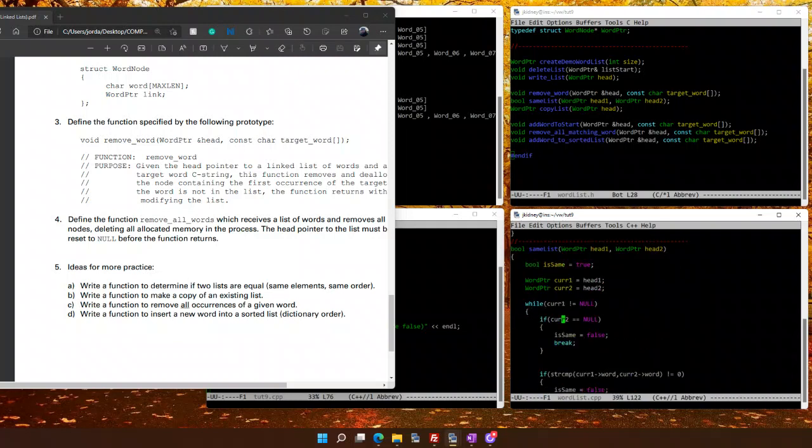Next, what you'll find throughout the rest of these are ideas for practice things that you should actually write. So writing a function to determine if two lists are exactly the same, making an exact copy of a list, writing a function to remove all occurrences of a given word, and writing a function to insert a new word into a sorted list. I have coded all of these already, and I won't go through them because we're already at 42 minutes on this tutorial. But what I suggest you do is try drawing it out and coding it yourself first, and then coming back to actually validate it here.